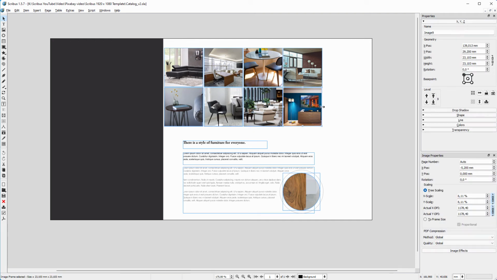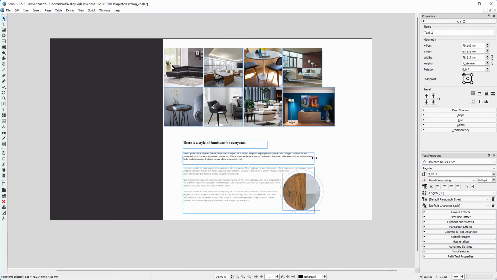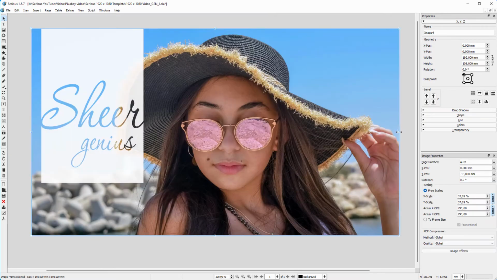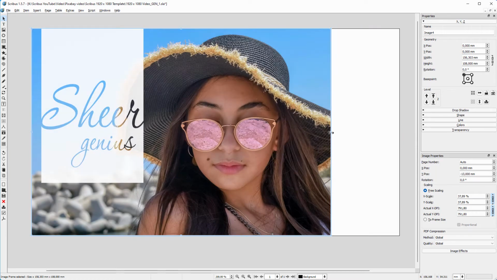In layout, or desktop publishing software, images, text and color areas are all inside a container, called a frame. In this lecture, we will look at placing images, using the image frame.